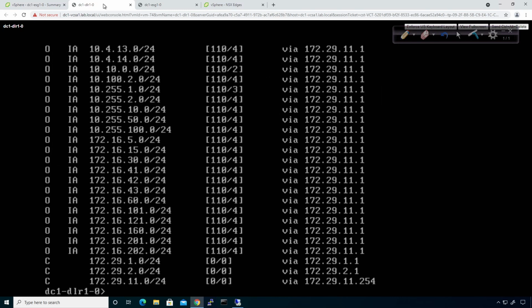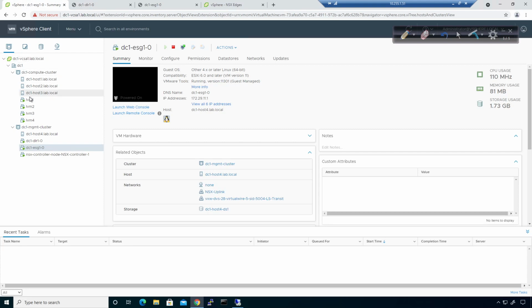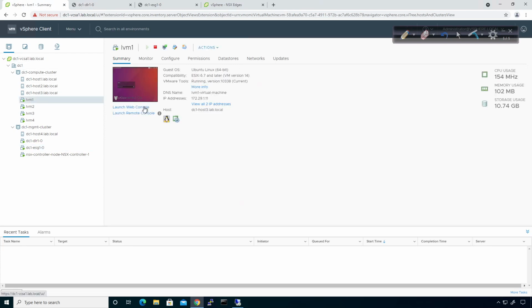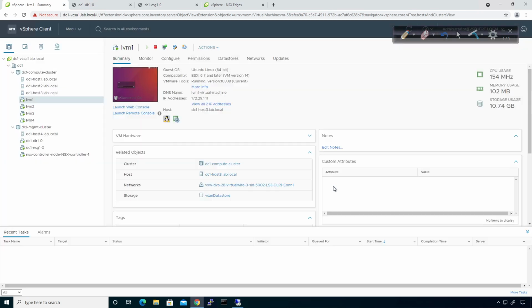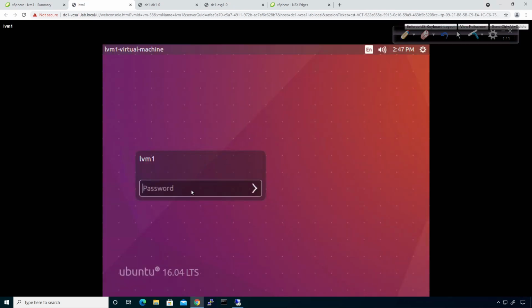What's cool about this is I've actually got a lot of reachability out to a lot of different places. So now if I go back to here and click on LVM1 and click on launch the console, I should have internet access. Go ahead and log into this guy real quick.